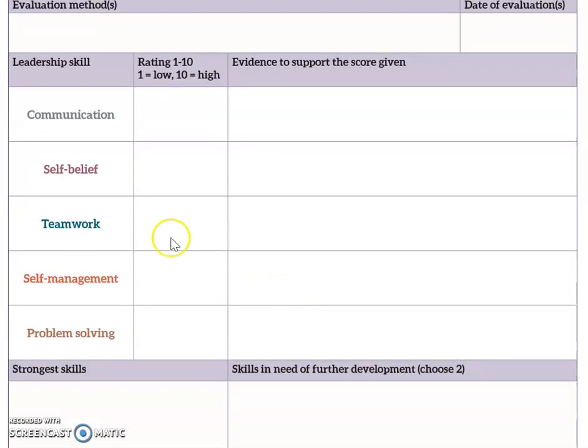And then sort of scrolling down, really, you can see the 5 leadership skills, so communication, self-belief, teamwork, self-management and problem solving. So rating yourself between 1 and 10, 1 being the lowest and 10 being the highest. And once you've rated yourself, given some evidence to support your scores. So for example, if you are very good at teamwork and you rate yourself quite high on that, why is that? So for example, are you part of some teams? Are you part of an area or a subject whereby teamwork is important, or are you employed already at part-time work and teamwork comes into play there?